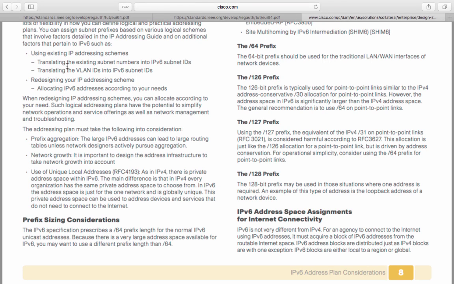So we are almost finished looking at this document now. Before we move on to the next one, there's some prefixing considerations. The IPv6 specification prescribes a /64 prefix length for the normal IPv6 unicast address.